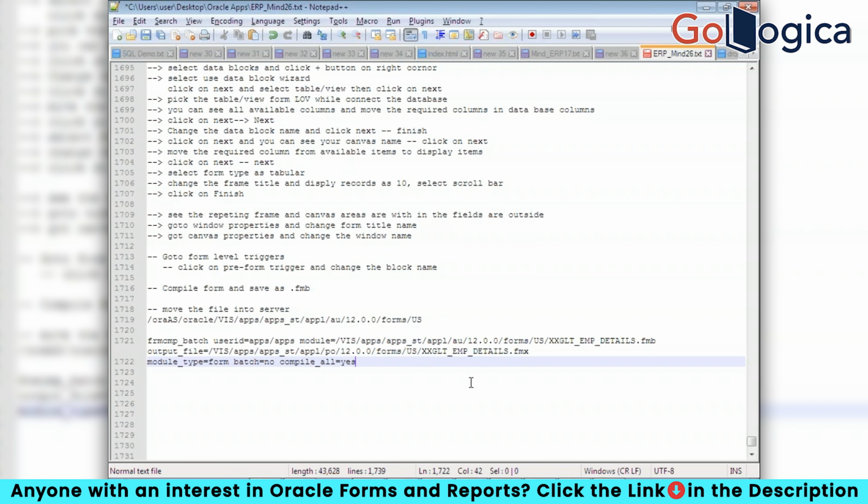Wait. How many files do I have now? The form, how many files? Initially one form, right? The form you compile, what will happen automatically? The FMX file is generated. The FMB, whatever you developed in the form, is going to move into AU top. The output file goes to PO top. Don't call it the output file. It should be called the compiled file.